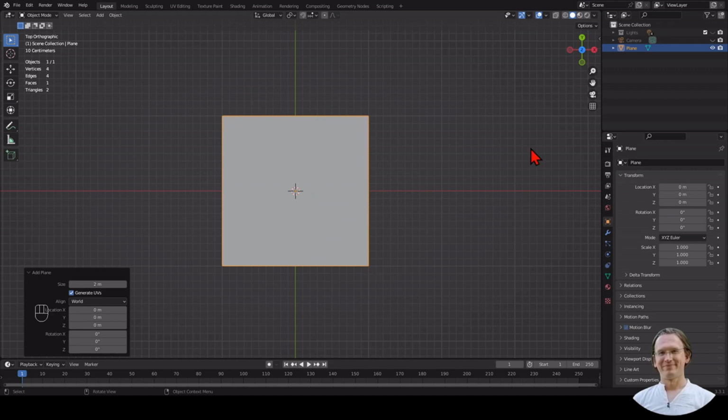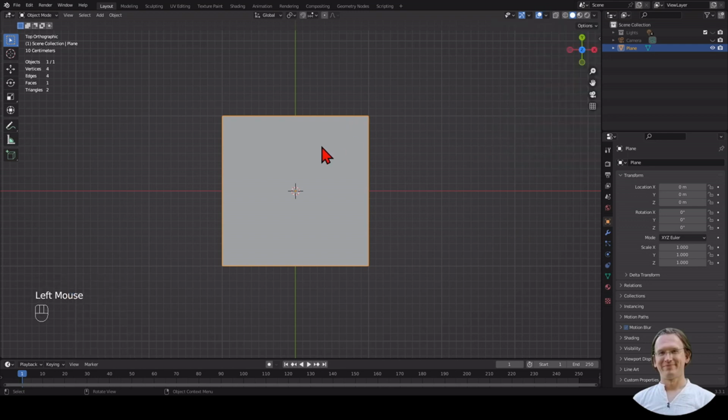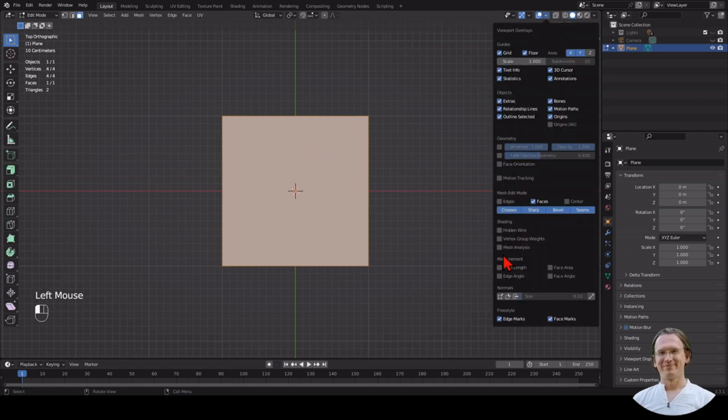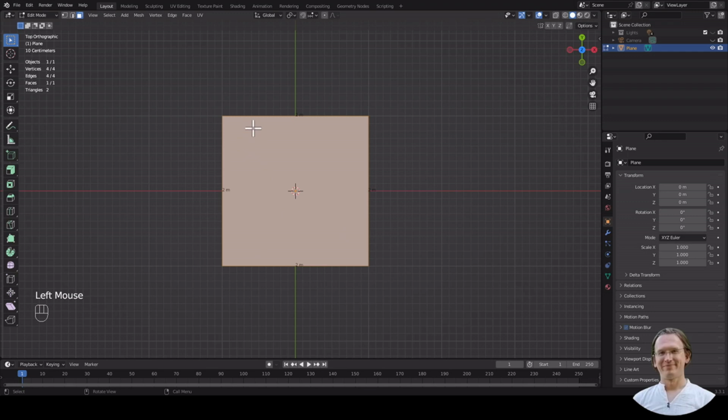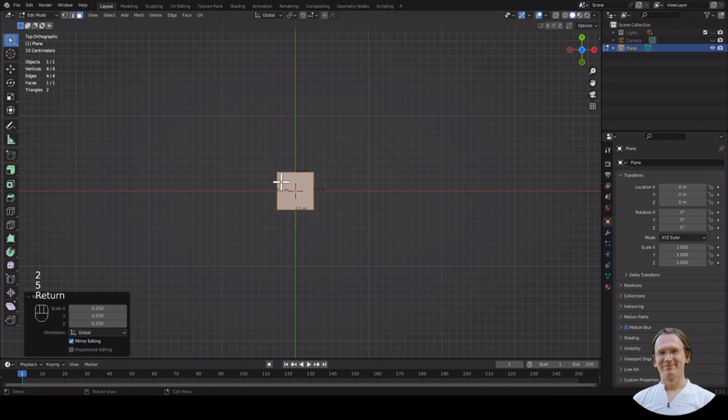and it is always good to know what kind of measurements we have, so we can turn on our statistics for our low poly requirement. That's useful, but we can also turn on the edge length that shows us how our measurements are on the mesh, and we scale it down to a quarter of that, so we have 1/2 meter edge length.